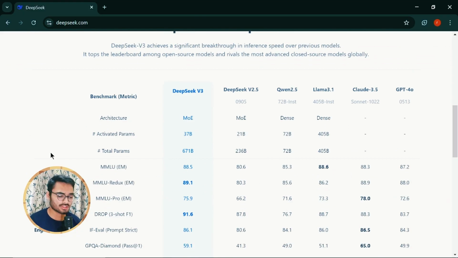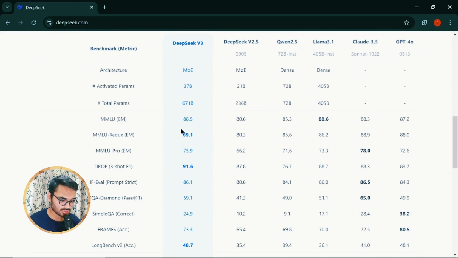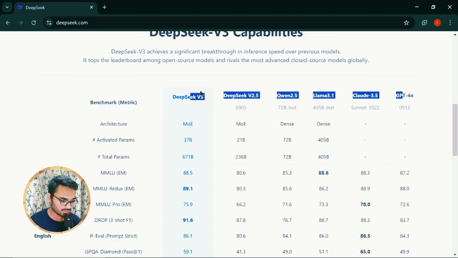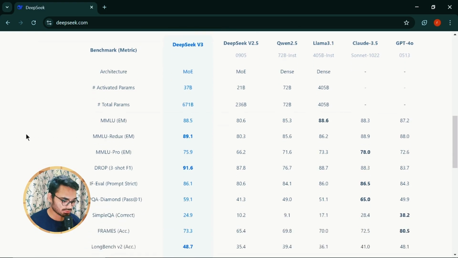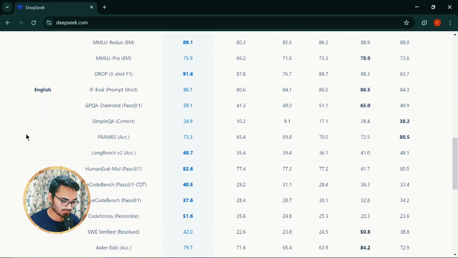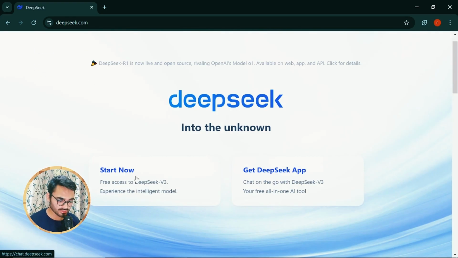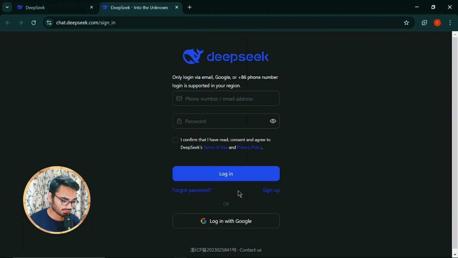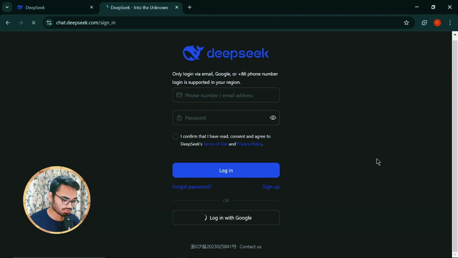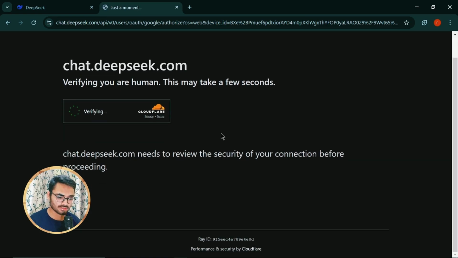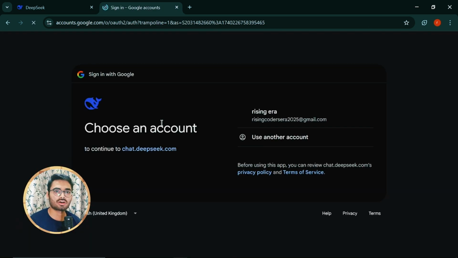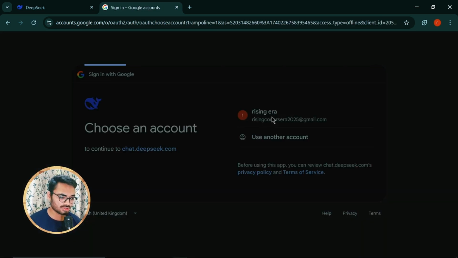So this is the score, guys. You can see the DeepSeek AI score here, and all other AIs are also compared with it, so you can see these scores as well. Now to use it, you can see here "Start Now, free access to DeepSeek," so you can click here, and here is the login. You can log in with Google, and all these things are done by Cloudflare verification, and then you are logging into this AI using your own account.